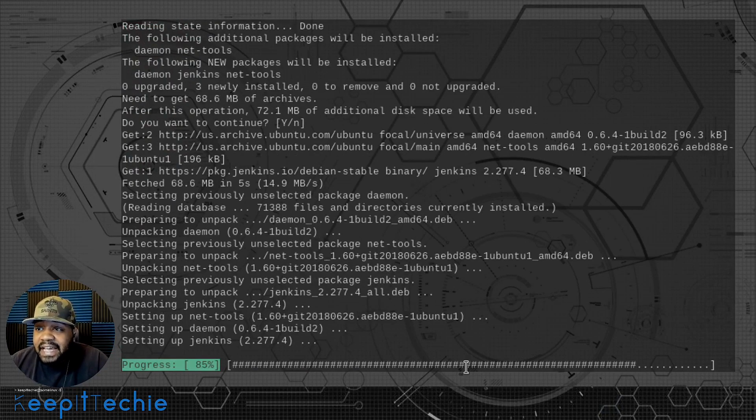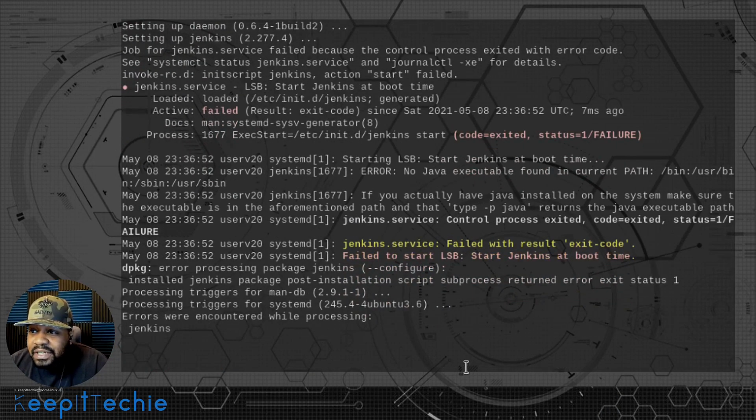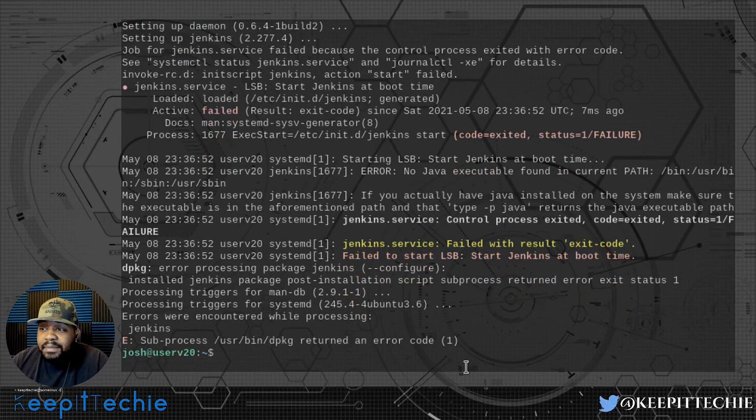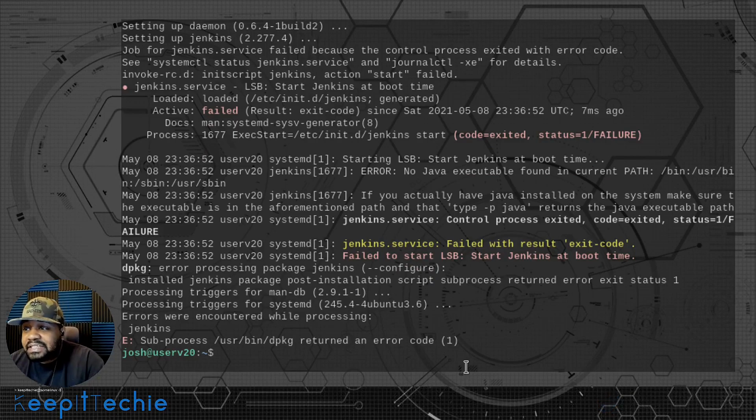It looks like it only added daemon, and that's probably why it didn't start as well. It needs Java installed on the system. So let's go down and do that right now as well. That way we can start up Jenkins, and it's a very simple command.